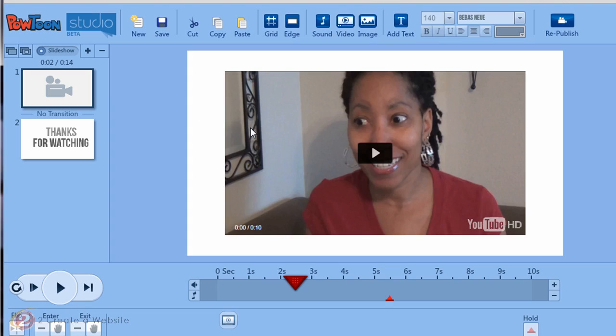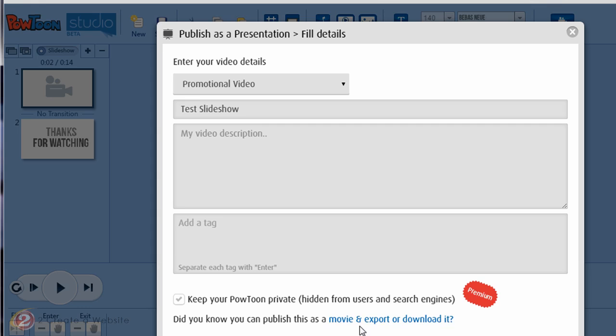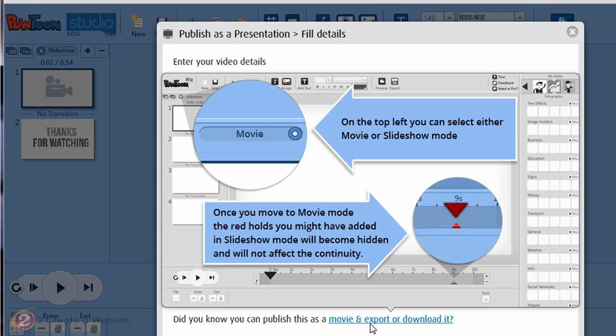So there's your presentation. So I want you to see what this is going to look like after I export it. Now remember, if you don't have video in your slideshow, you can export it as a movie. But if you do have video in there, you cannot export it as a movie. It has to stay as a slideshow that's going to be hosted on Powtoon's site. So you come up here to publish, and it tells you that you can actually publish it as a movie, but I can't because I have a video clip, so I have to host it on their server. So I'm going to click republish because I've already published it before.